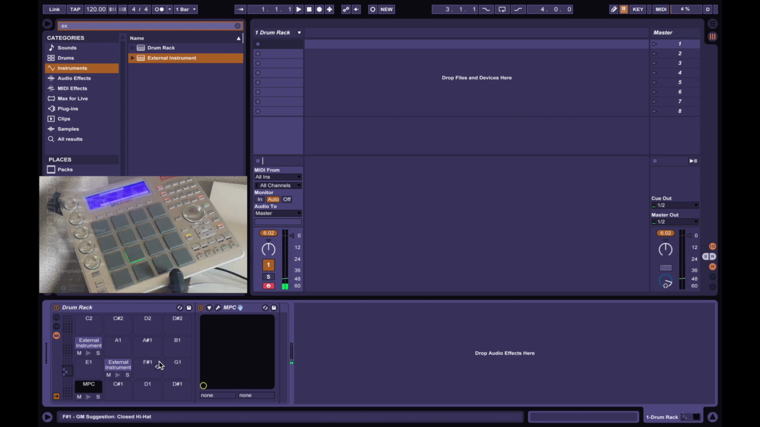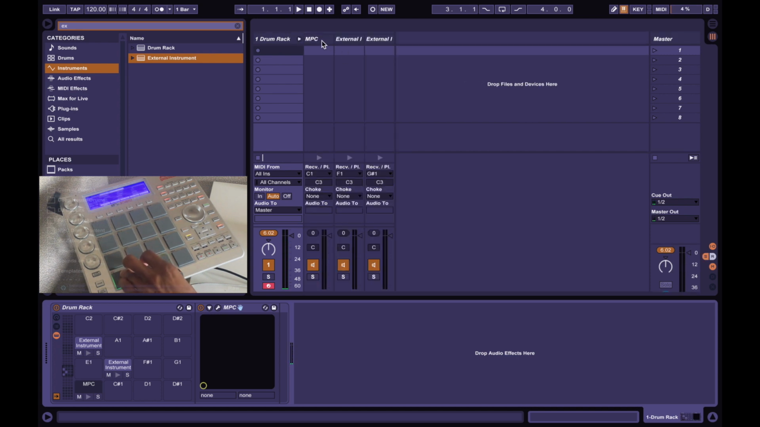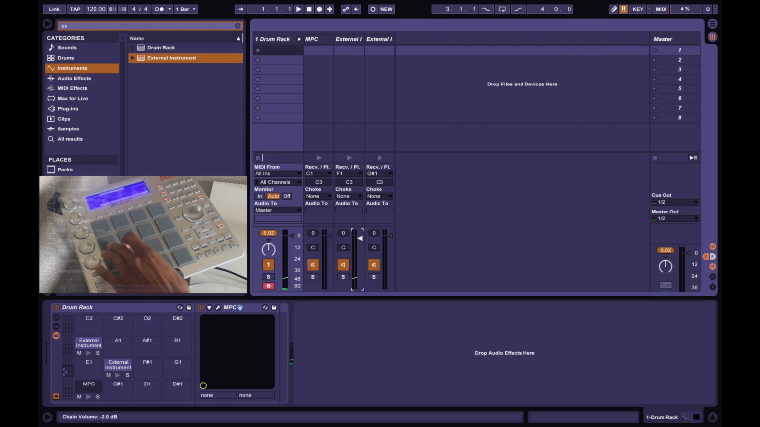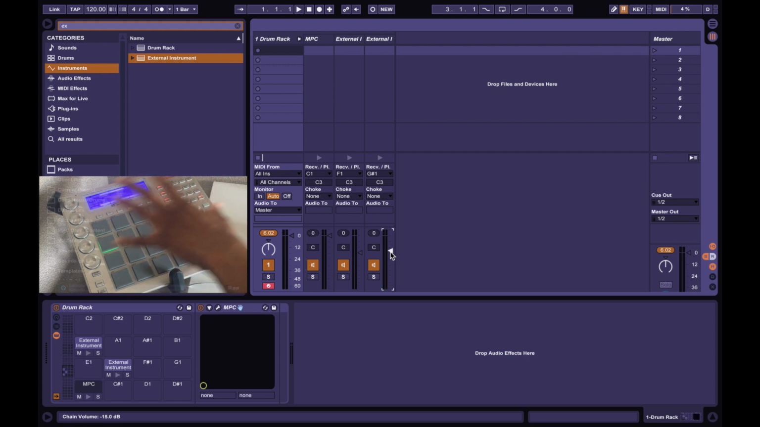So that's the way you can put any sounds you want into this drum rack. You can have multiple sounds in the drum rack from your MPC. I can see the different channels and then mix them how I see fit. So if the clap is too loud, I can turn it down. If the hi-hat's too loud, I can turn it down. So it just gives me more control over the MPC rather than just having the MPC on one drum rack as a plugin.